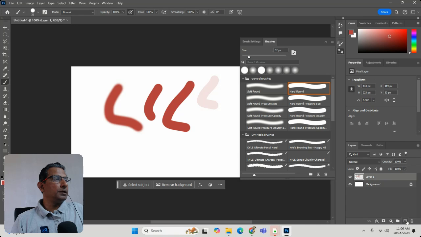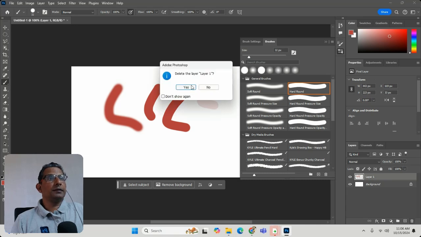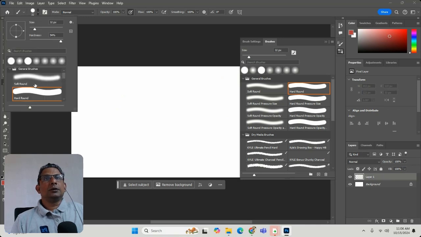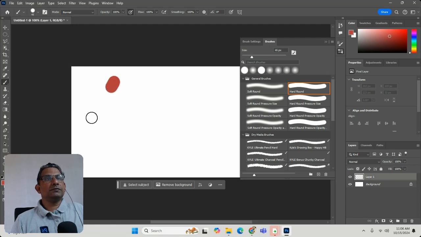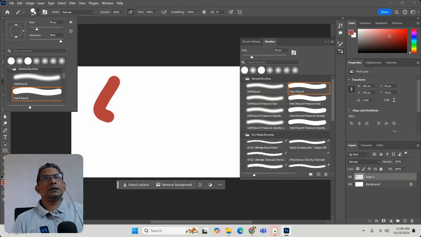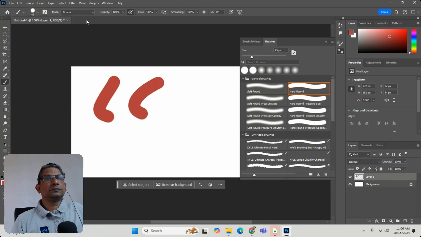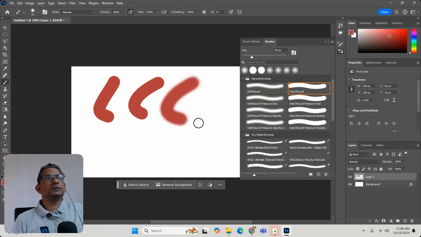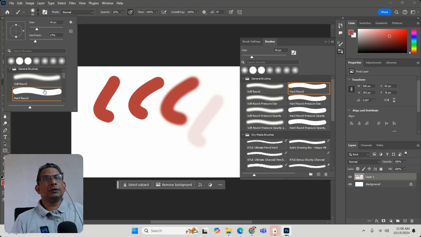Okay, I'm deleting this layer again and adding one more layer. The first thing is brush size. You can select which size you want. The second thing is hardness. You can increase or decrease the hardness. Now I can reduce it, it will be like this. And you can reduce the opacity, so it will be very mild. So I have clearly told you four things about different types of brushes.